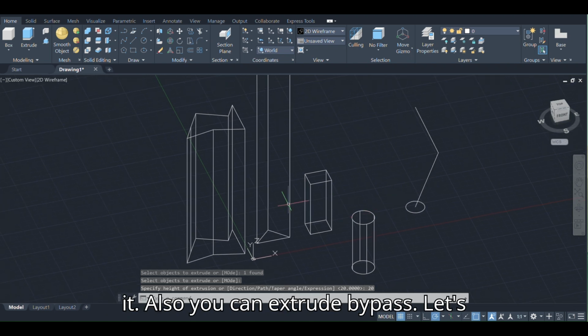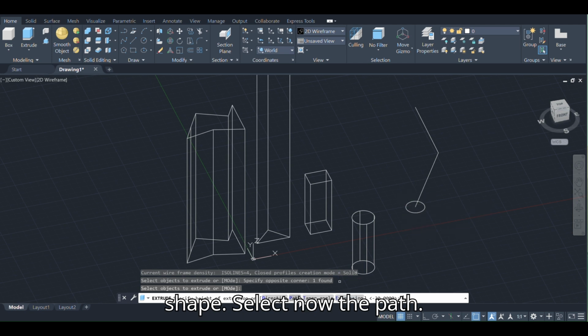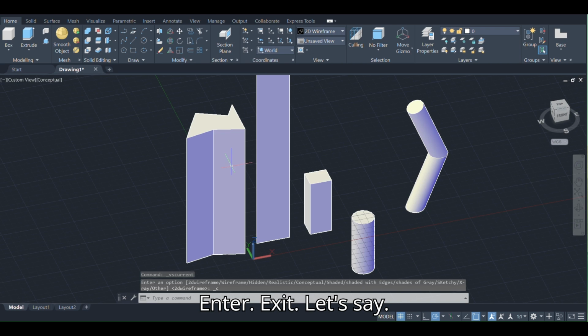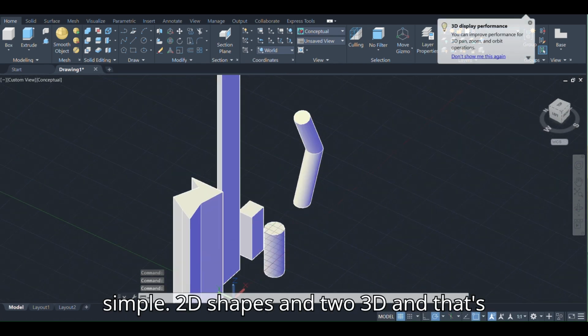Also, you can extrude by path. Let's say extrude. Select the circle, the shape. Select now the path. Enter. Exit, let's say. And now you see that you can extrude simple 2D shapes into 3D. And that's it for AutoCAD.